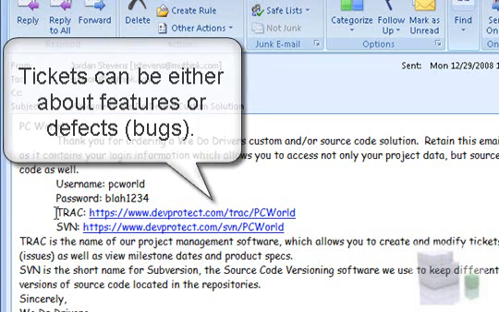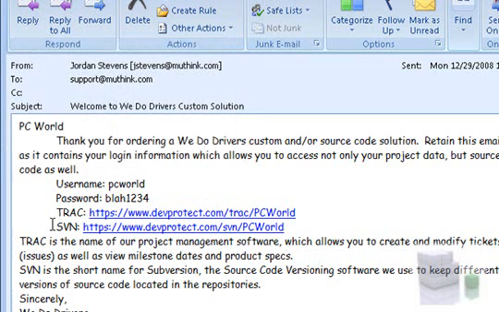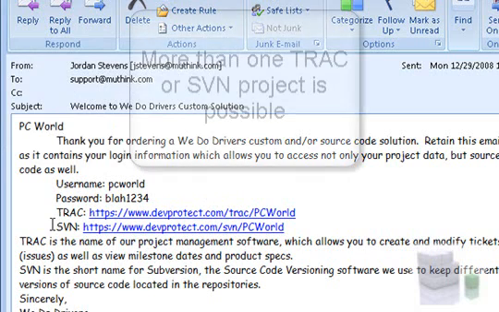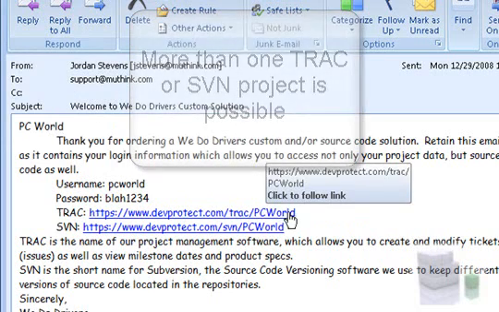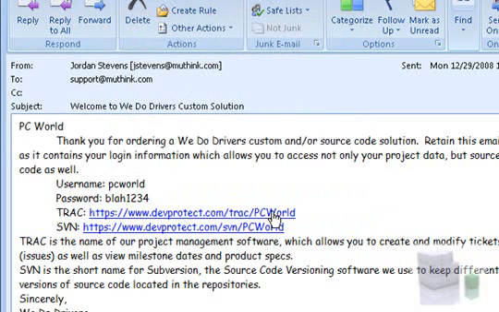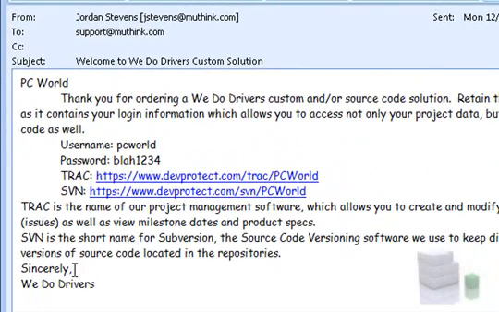Now you might get more than one Trac or Subversion project depending on how many components you've actually ordered. Usually there is one, definitely one project name that is specific to the client. We always create a new project for each client just to handle the particulars of their solution. Sometimes custom software is required.